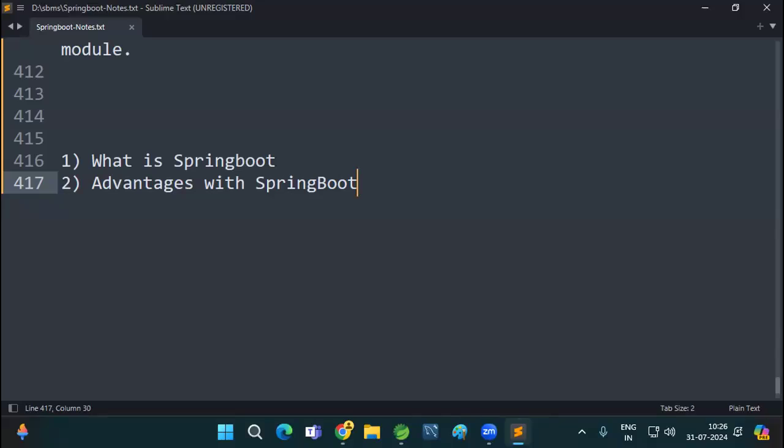Based on the starter, Boot identifies the configuration required for the project and provides it. Practically, we have seen that when I add the web starter, the Tomcat server comes. When I add the WebFlux starter, the Netty server comes. When I add security, the login page comes. When you add JPA, a database connection pool will be created. Auto configuration is one of the most important advantages in Spring Boot.